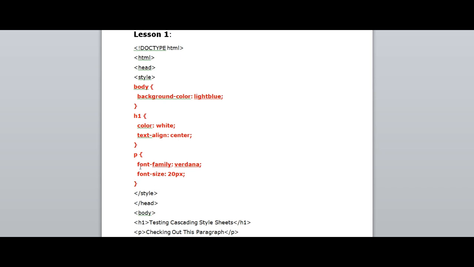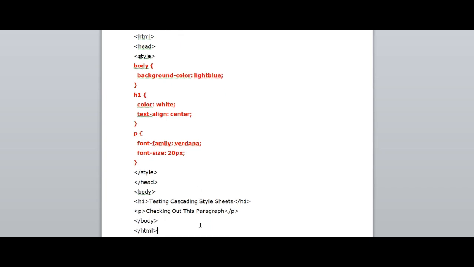Look at the style here. Font family Verdana, font size 20. Do we have any other thing here? No, we close the body. Then we close the HTML tag. So let's see practically how it works.